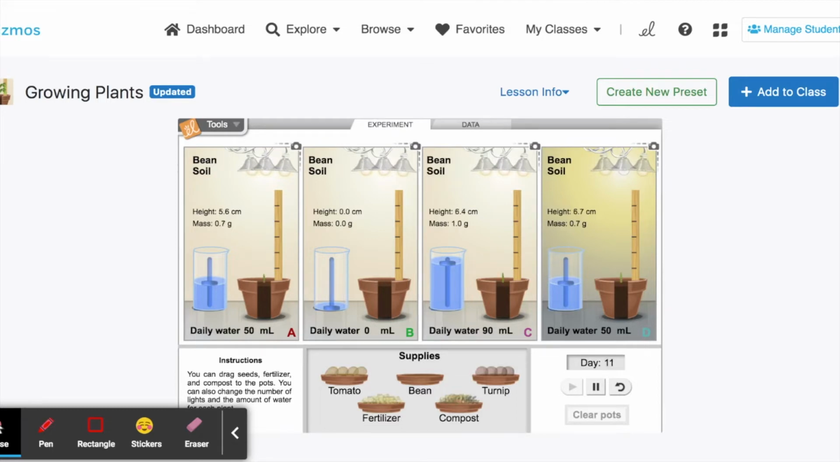And it's going to go for 50 days. It's going to simulate 50 days worth of growth. And I really like this one. There's a lot of ways you can play around with this. It's really interesting.